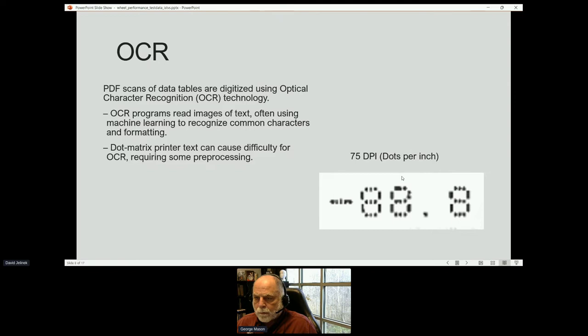The process of converting images of text into text is done with OCR, or optical character recognition technology. OCR programs read images of text to recognize common characters and their formatting. The problem with this old text is that these freely available OCR programs haven't been trained on it, so they can't really recognize it. That requires me to do some pre-processing to make the text more like normal text.